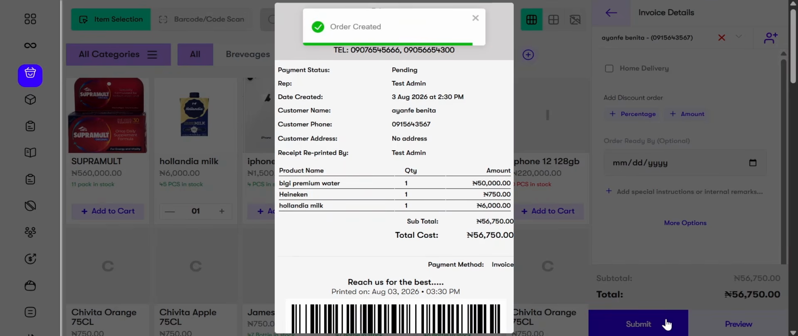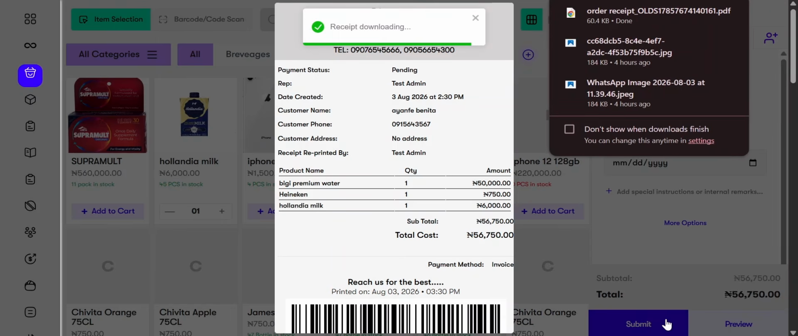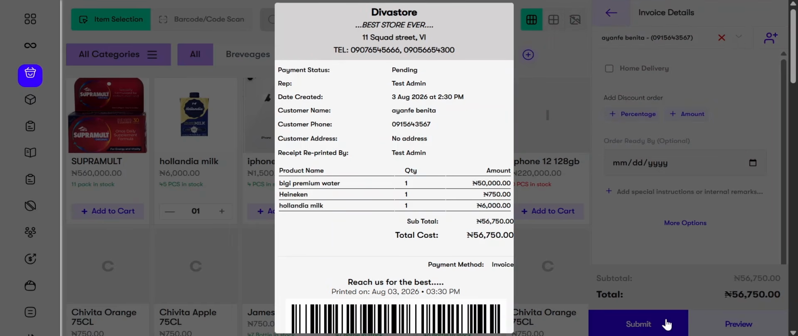From there, you can send the quotation directly to the customer or download it as a PDF for sharing later. The quotation is automatically saved under the Orders section, allowing the customer to complete payment at a later time.